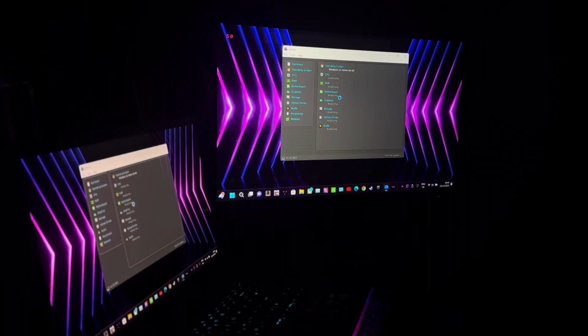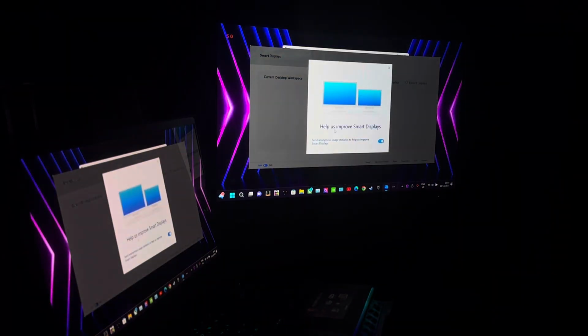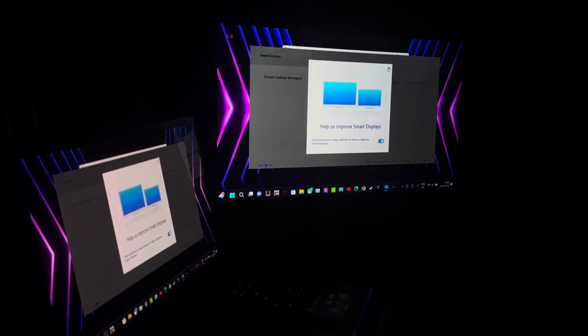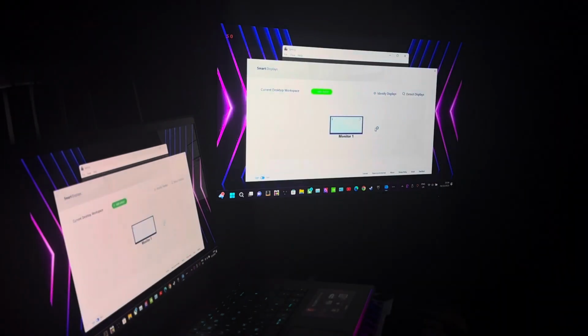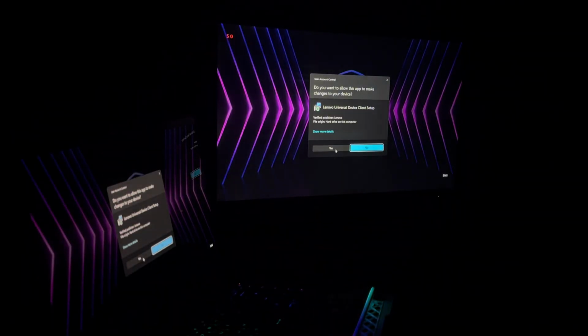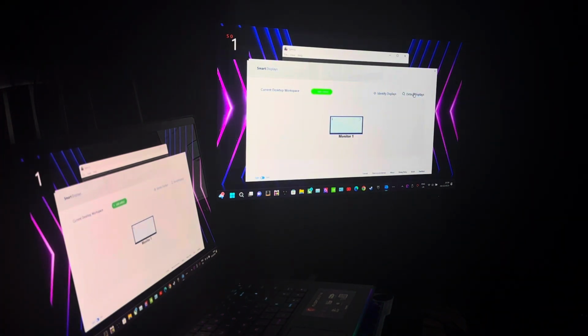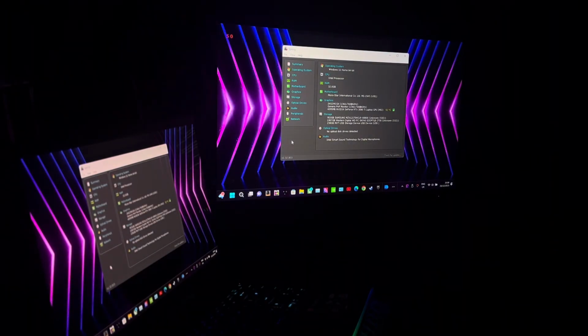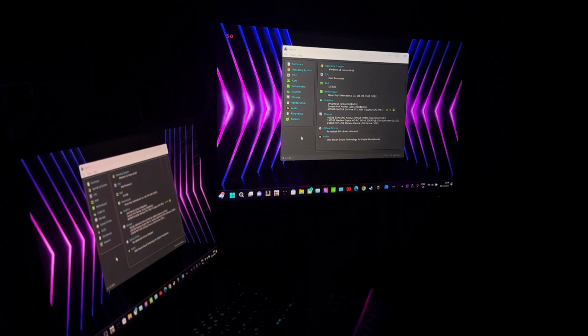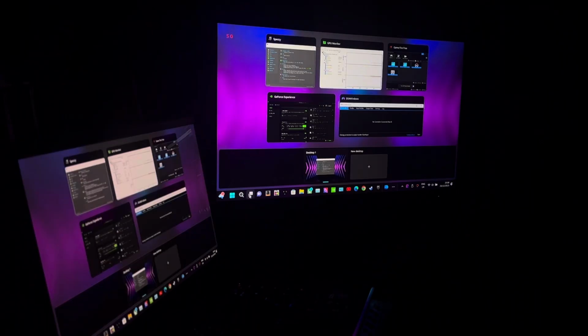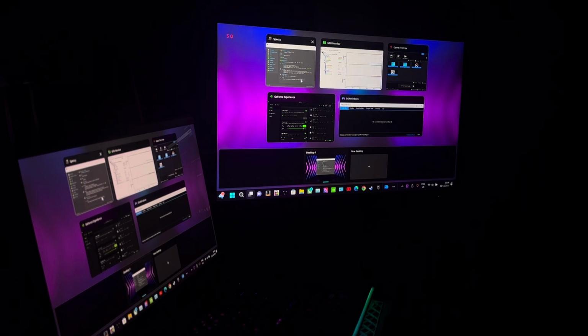Oh my god. Okay, it says help us improve smart displays, blah blah blah. Okay, fine. I agreed. It doesn't want to show me what I want. Lenovo Universal Device Client setup. Identify displays. Detect displays. Didn't detect another one. Check something something. So what does this do? That's all it does. It just tells you how many displays you've got. You've got eyes. Why would you need that? I didn't get that. Seriously.